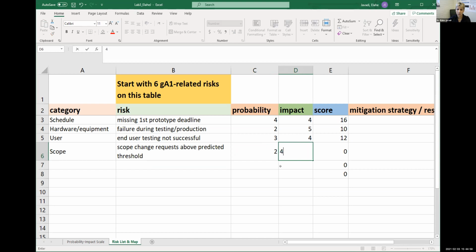So I put 2, 4. Your assessment could be different from my assessment, so you're not bound to follow me on every single step here. I'm looking at the examples from the other projects and seeing which one of them applies to us.